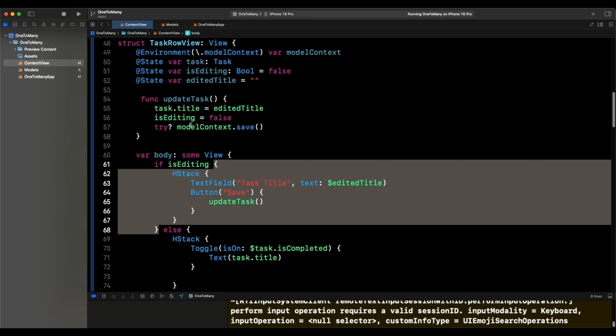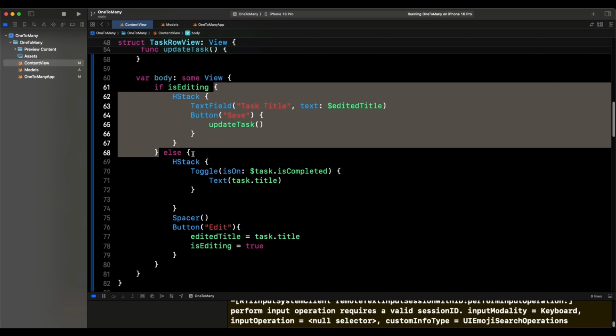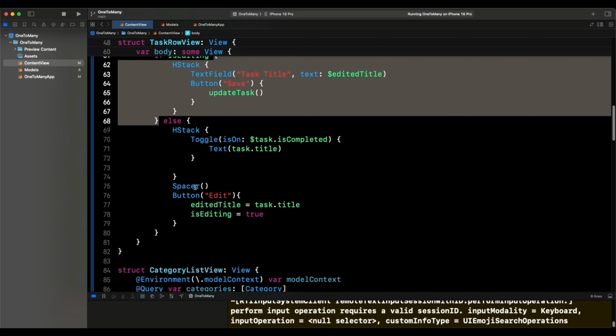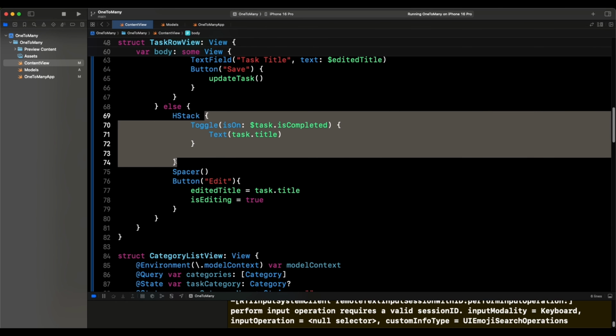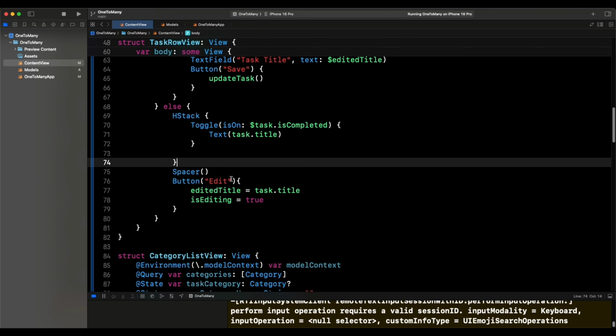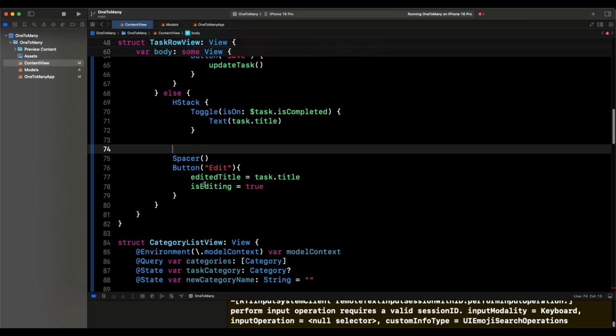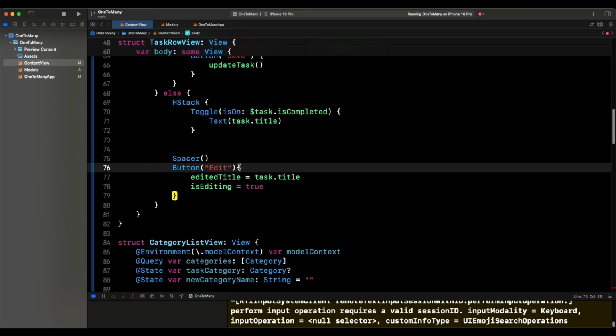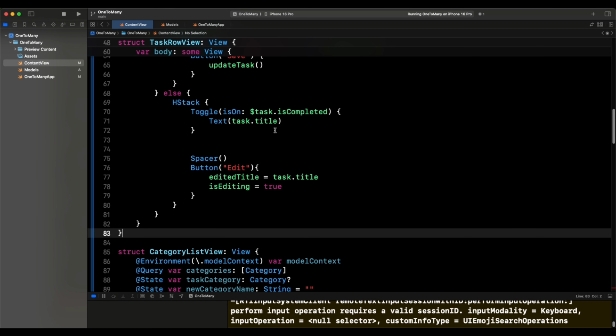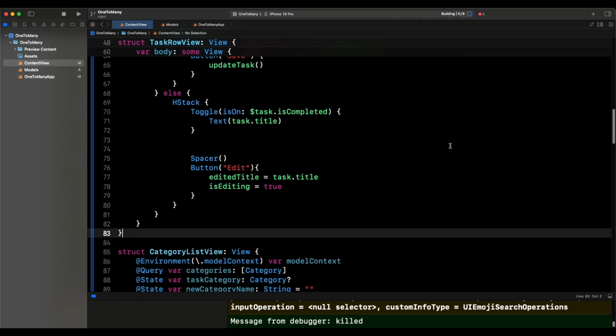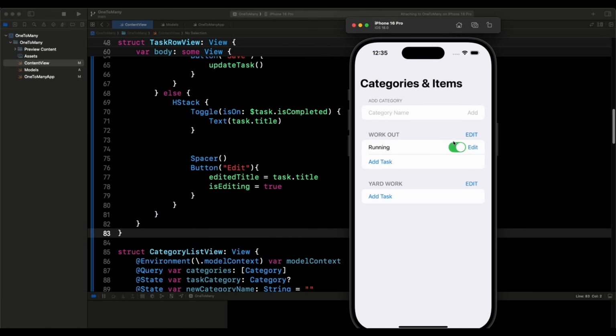This is supposed to be isEditing. After isEditing, we have else, we have the HStack, we have the toggle, and what we'd like to do is this is supposed to be within the HStack, right? So we should just come here, get rid of that, so that this edit is there, right? And then we have our spacer, then we have our button to edit, and then maybe add something over here, right? Like so. Stop it, restart it. Hopefully it works a bit better, right?